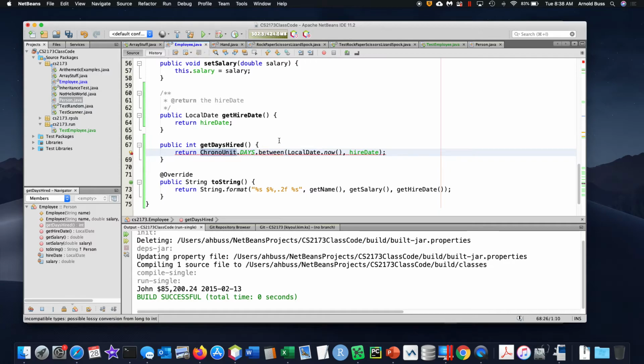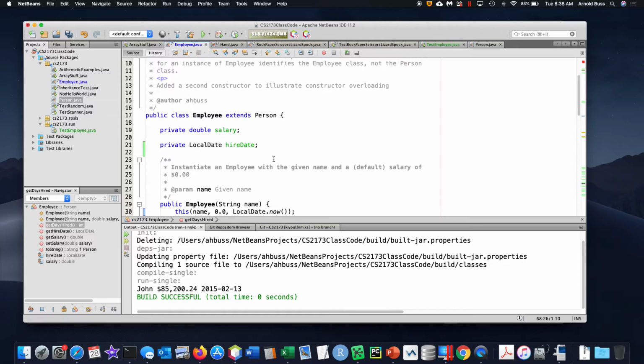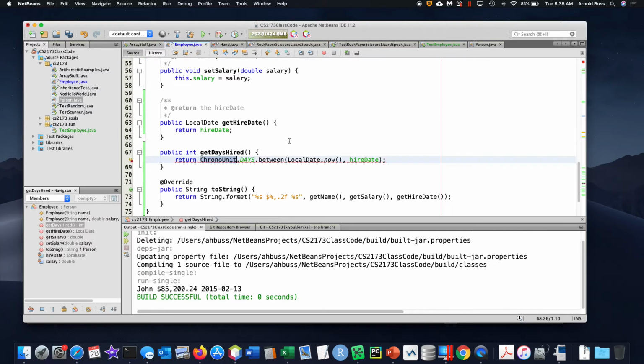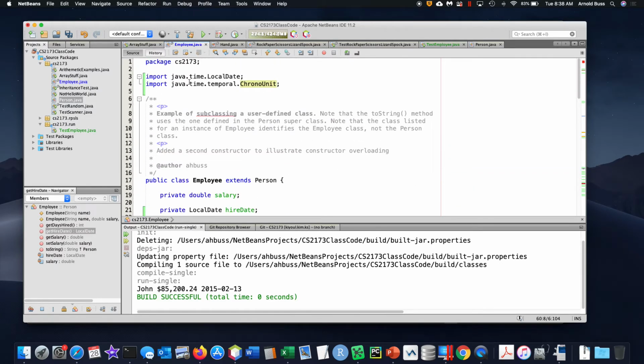Okay, what is that thing? That's a class. We don't know what package it's in yet. Do we? Yes, we do. It's in the java.time.temporal package.